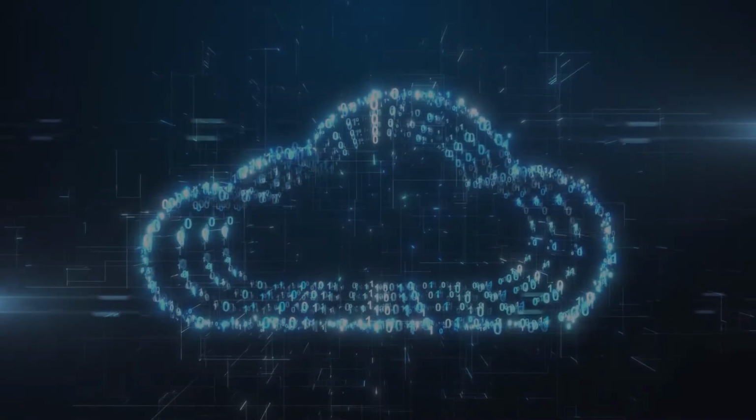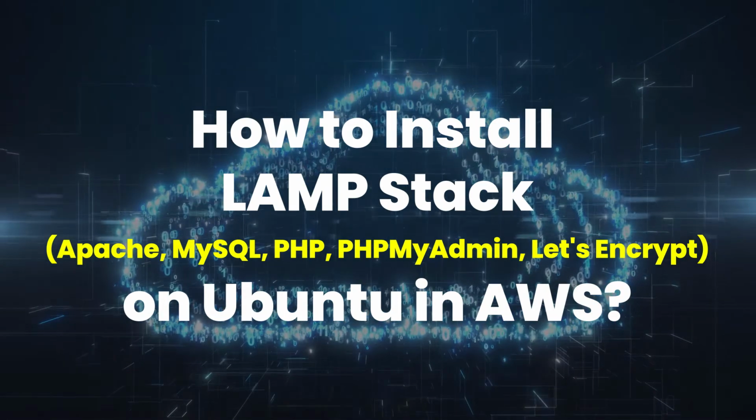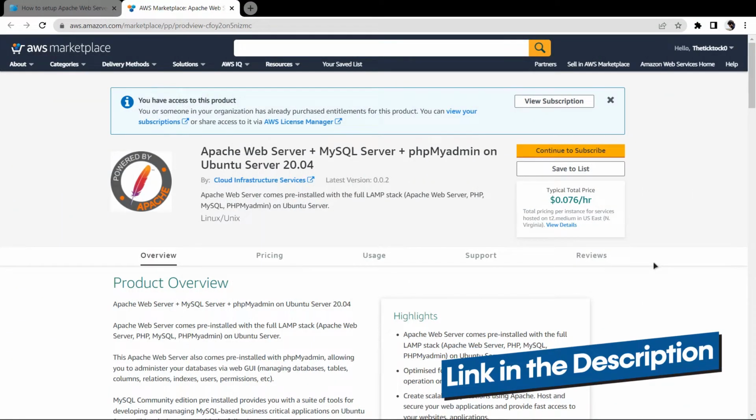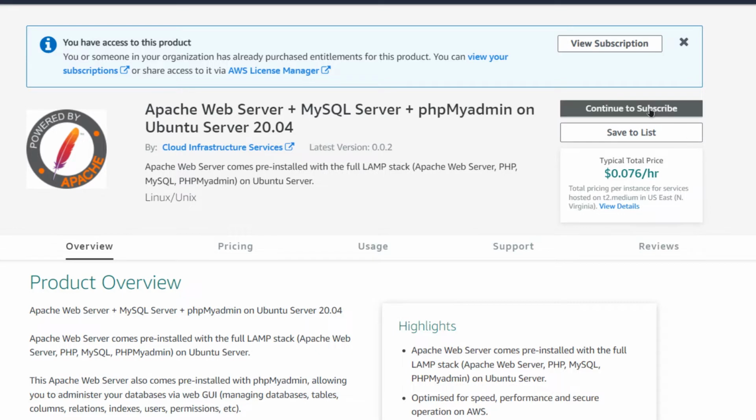In this video, we are going to show you how you can set up a complete LAMP stack on Ubuntu hosted on Amazon Web Services. So simply click the link in the description box to come to this marketplace listing for Amazon, and from here you want to create a new EC2 virtual machine. So for that, simply click on continue to subscribe.